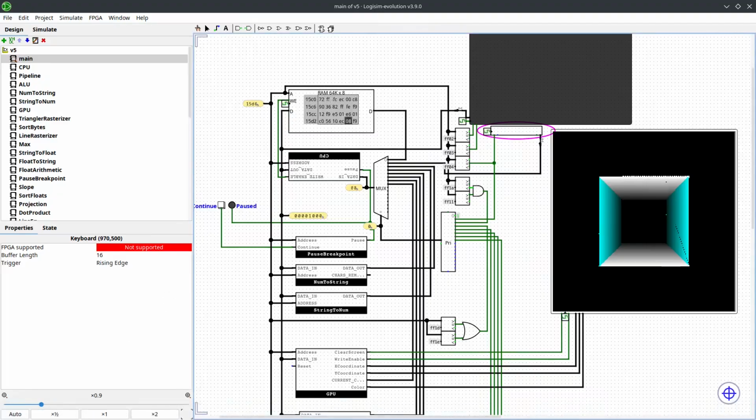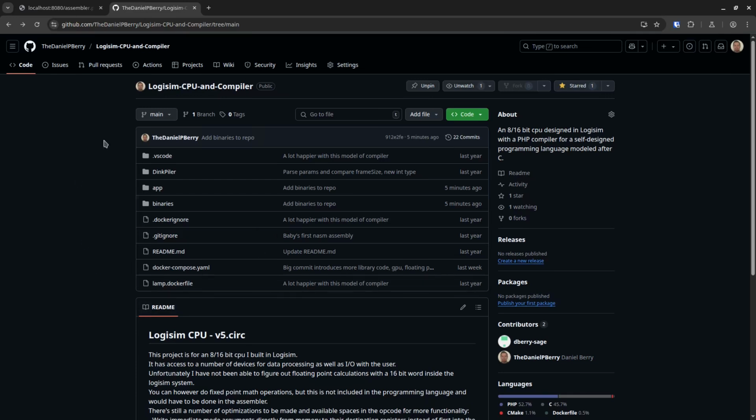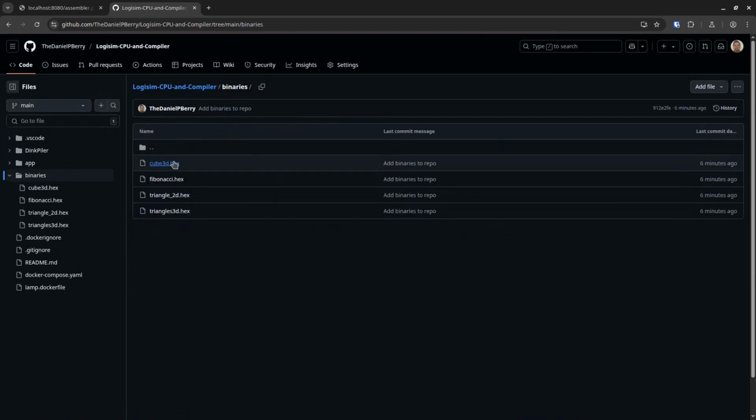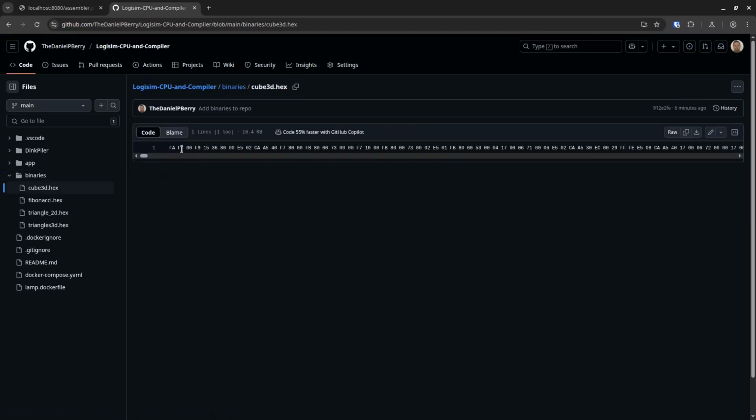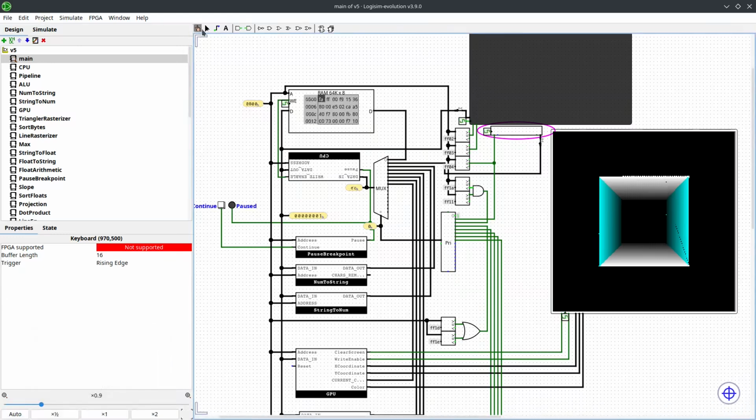Which we can then paste into here. If you don't want to do any of that, you can just go to the GitHub repo, and then in this binaries directory, we have a couple of programs that I've displayed in the video here. So you can just click on one of these, copy the machine code, and paste it just like before.